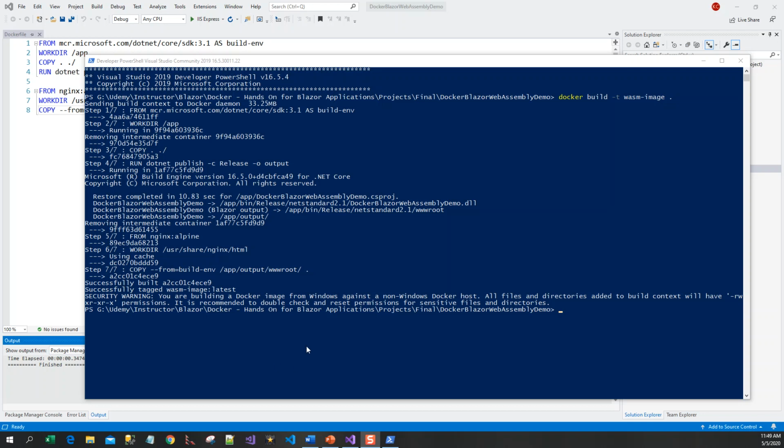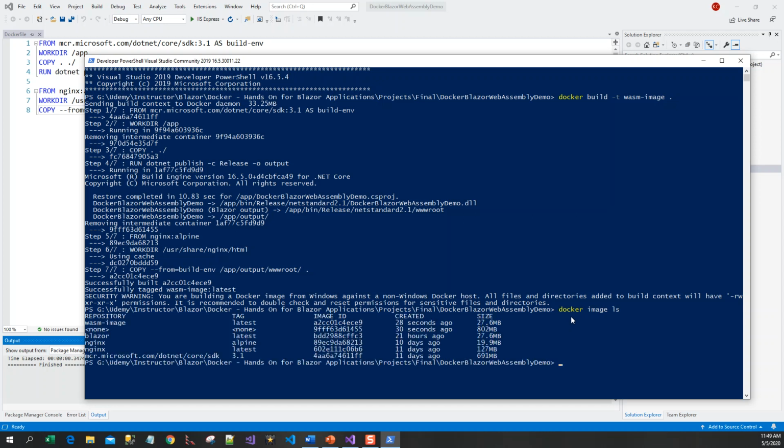Okay, and in order to check the existence of this newly created image, I will give it a command. I can always check it like this: docker image ls, for list. See, the Wasm image is there. It's great, isn't it? If I hadn't given it a friendly name like so, it would have ended up with the image ID.